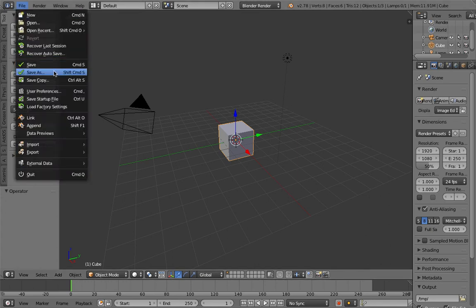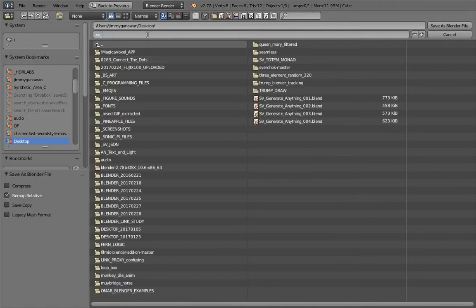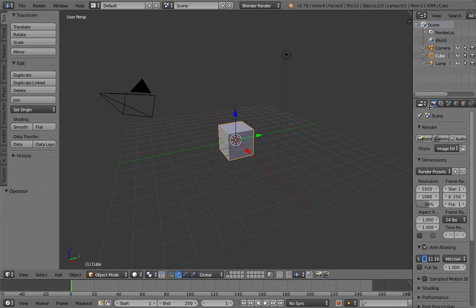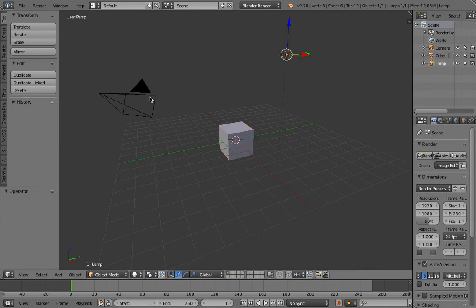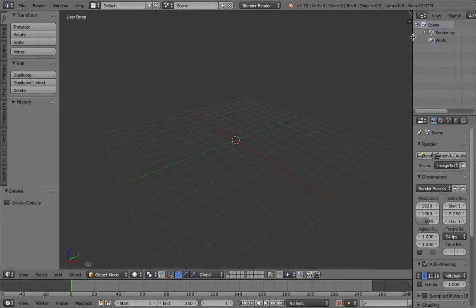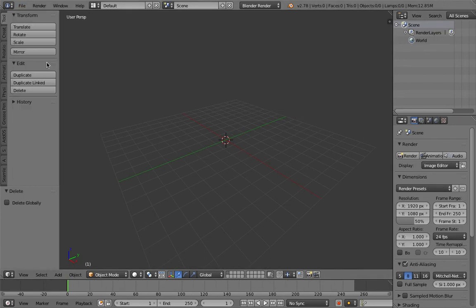Let's save this as Sverchok lamp generator. Save Blender. And by default, we should have a cube, a lamp, and a camera. We can delete everything. So if we have nothing in the scene, okay? That's how I start.